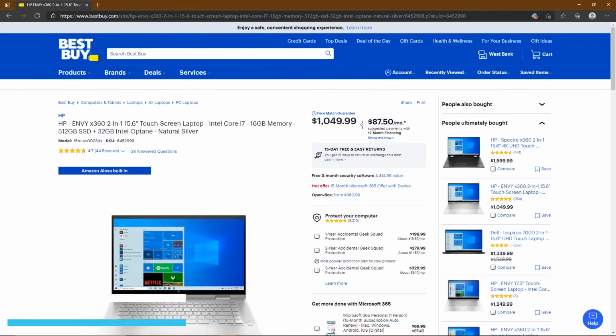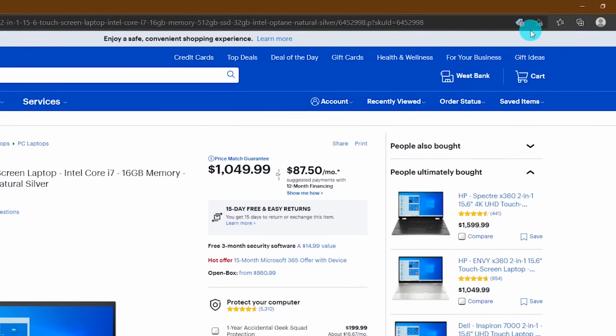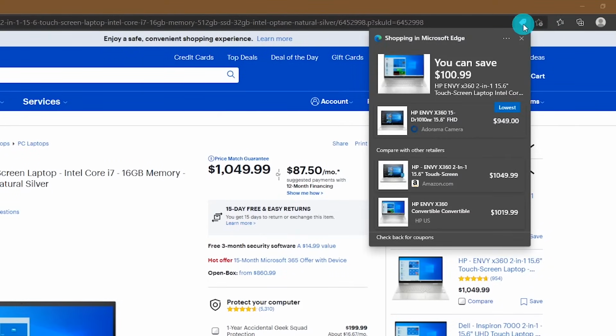Their shopping tool is quite handy. It compares the prices of the product you're looking at with other retailers and alerts you if any coupons or promos are available. To use it, click their shopping icon to the right of the address bar. In this example, it appears this item is available elsewhere for $100 less, but there are no coupons or promos available for this product.